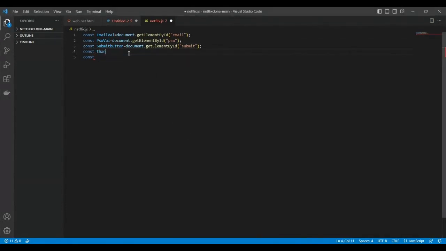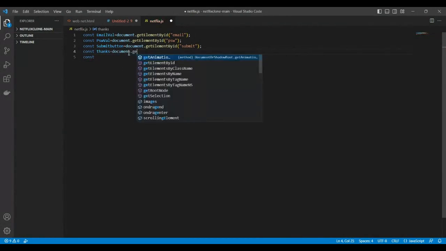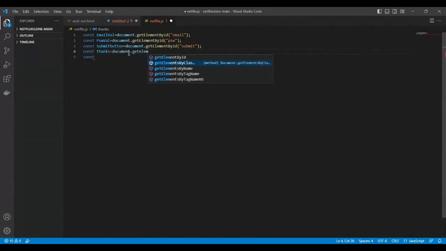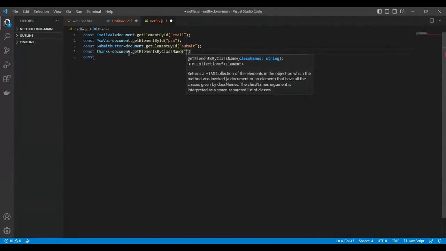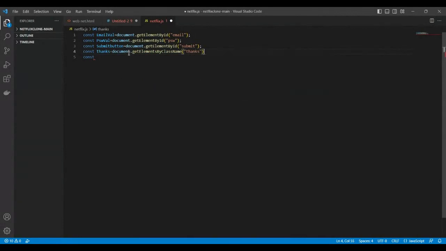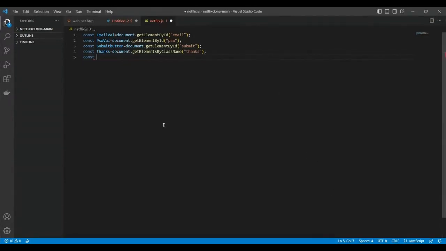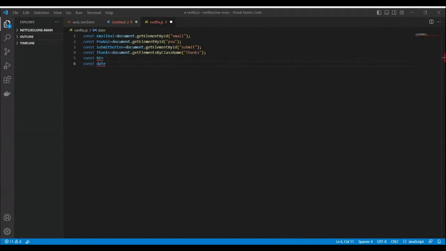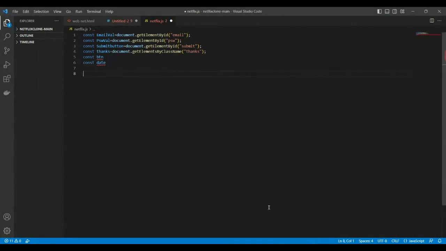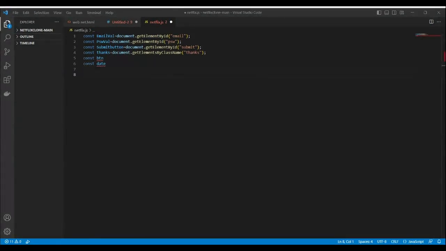Then after that, the thanks, it was by class name. Remember that. So if you're writing thanks, it was document dot getElementsByClassName. The class name was thanks. So this is how we are typing the variables. First, we are declaring the variables here. Then another const was btn and date. So similarly, the same thing goes here. You can do that for your homework or whatever you feel like.